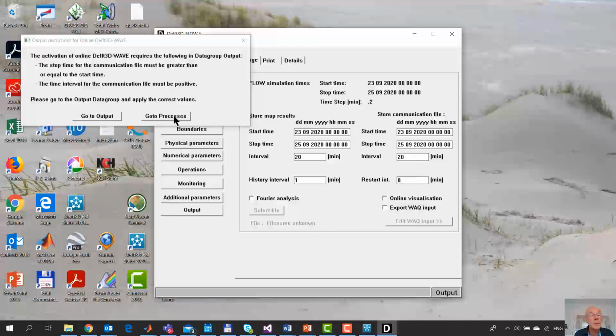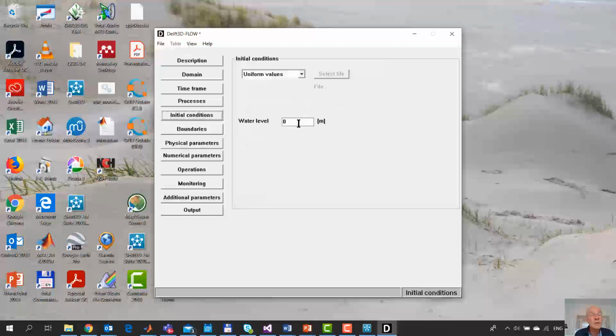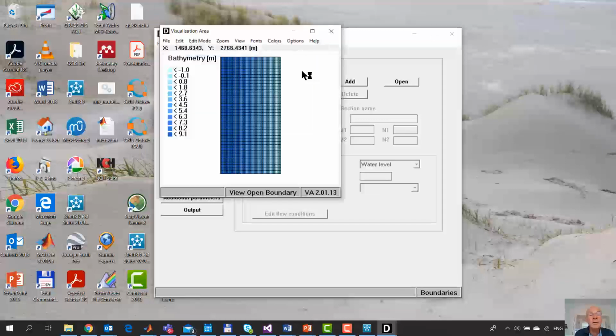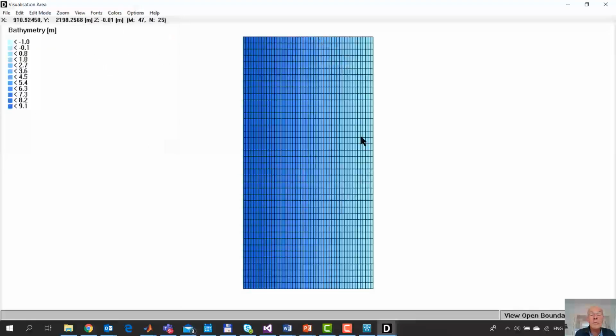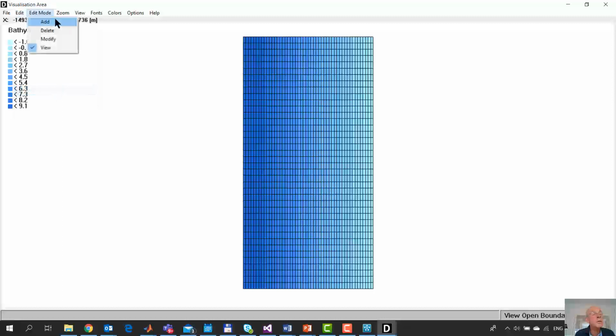And now we say, okay, go back to processes. We have online Delft3D-WAVE. So it's automatically coupled. We'll see how easy that is. Initial conditions are 0. Boundaries, we do have to define the boundaries as we did before. And now we'll have these Neumann boundaries at the top and the bottom and a water level boundary at the seaward end. So we do edit, open boundaries, edit mode, add.